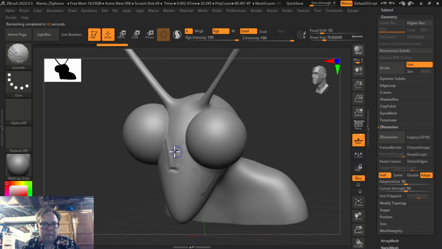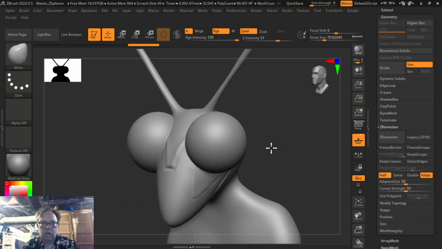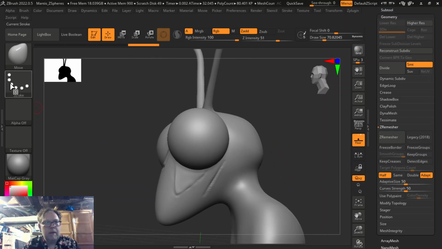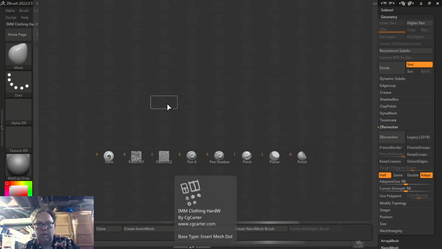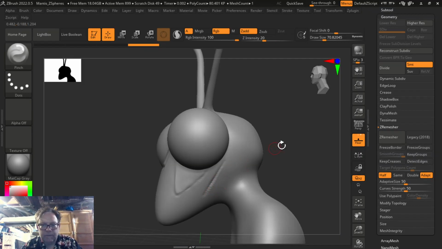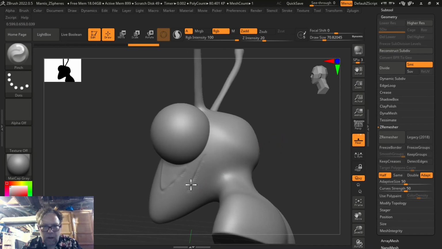I got a little bit of pinching in here. I don't even know if I want it. I'm just going to smooth it out now after the fact with my lower res model. And then maybe I'll use the pinch tool to try to redefine some of these lines that I'm losing.